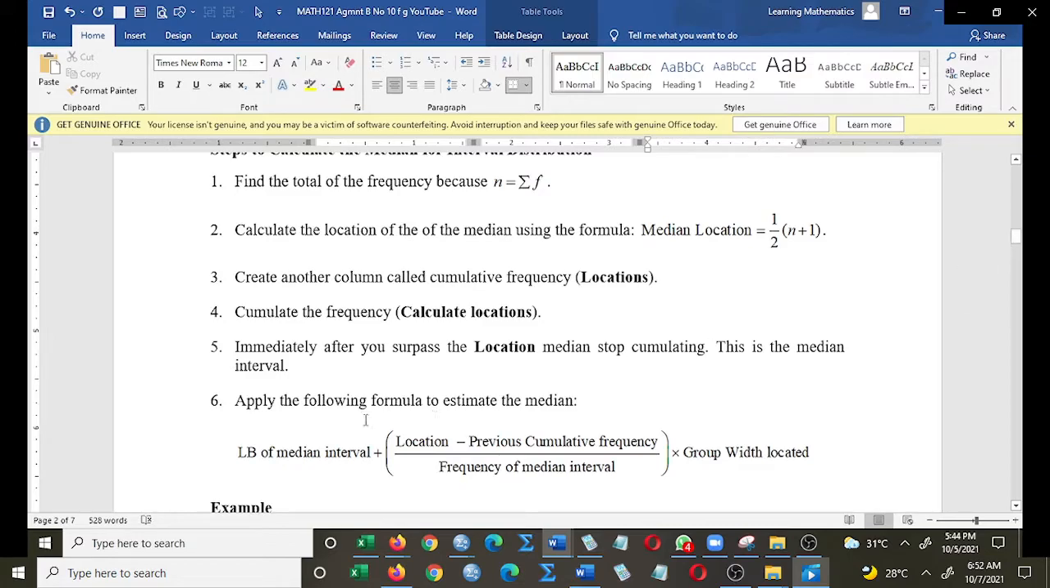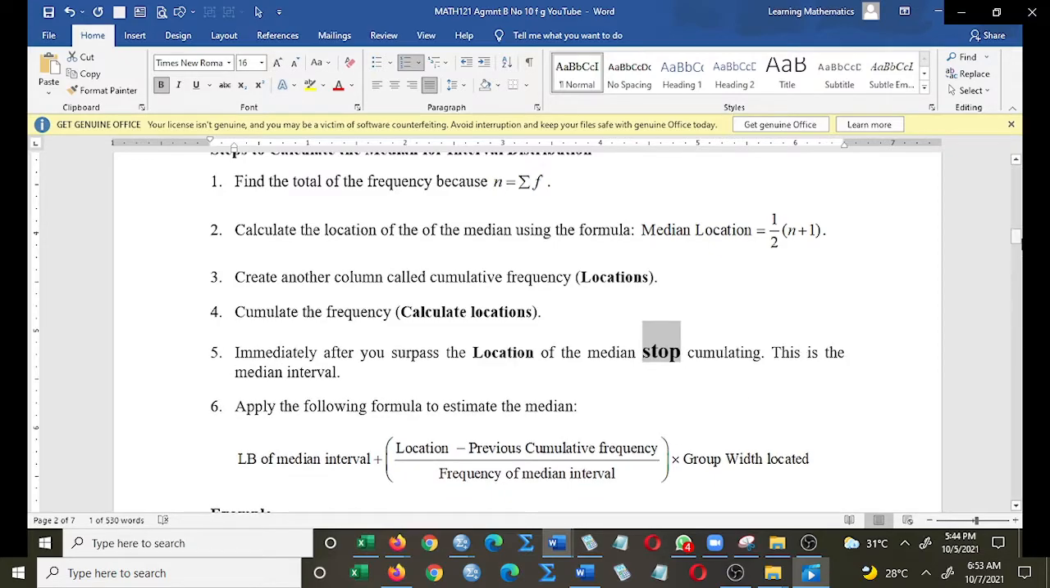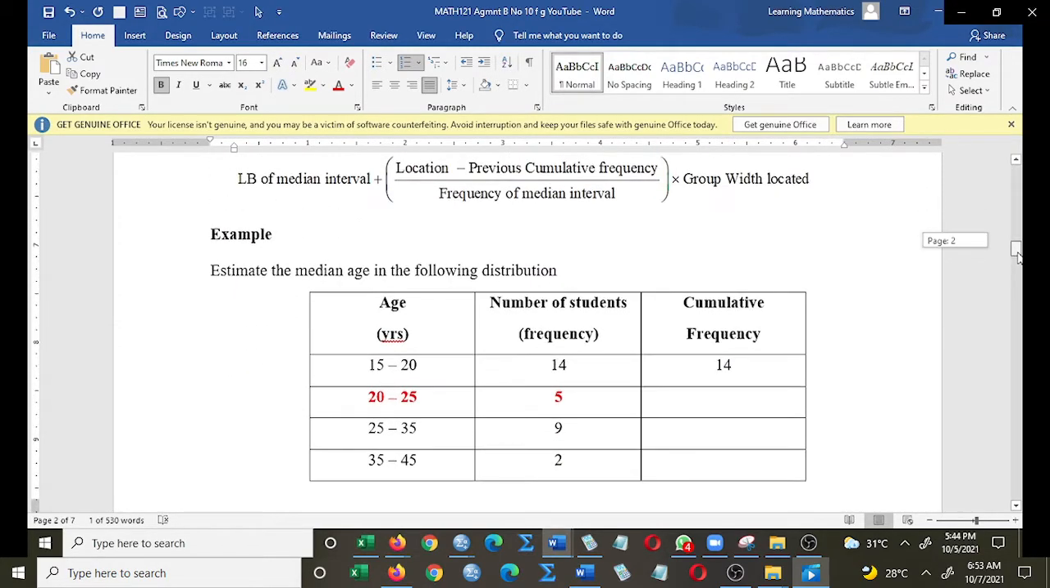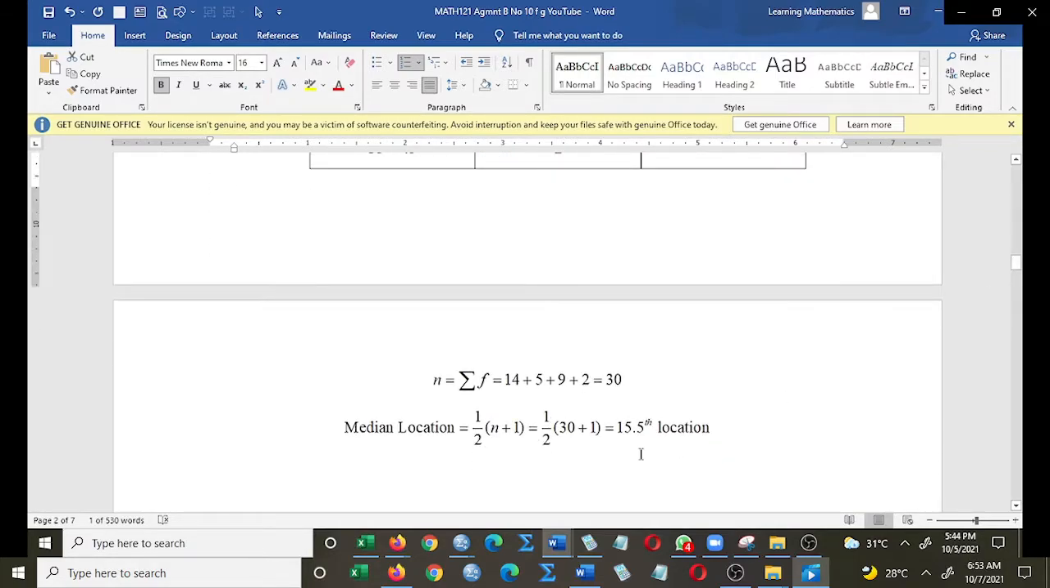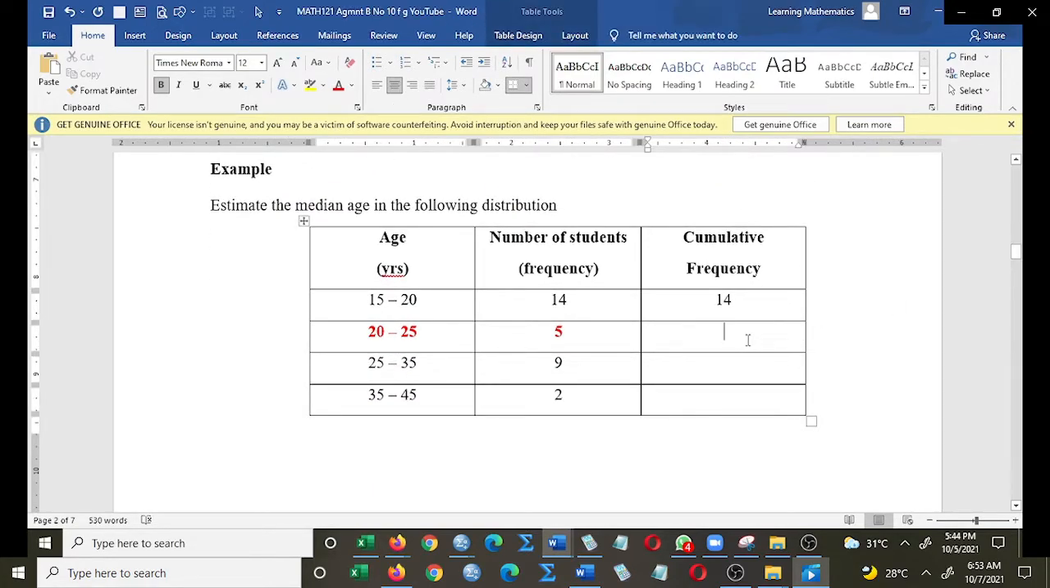it says immediately after you surpass the location of the median. As soon as you go beyond the location of the median, you stop. Make sure you stop. The location we calculated to be 15.5. This is 14. So we cannot stop yet.